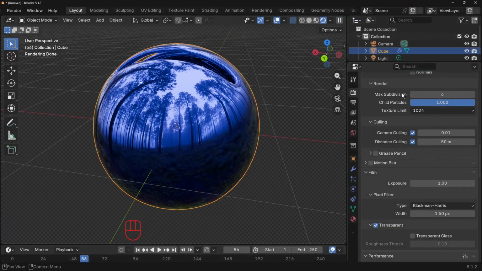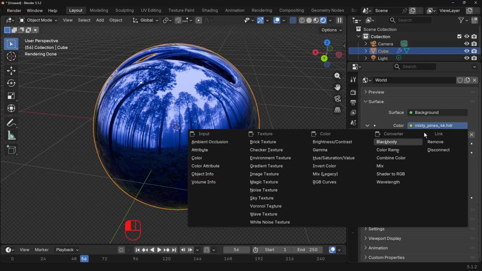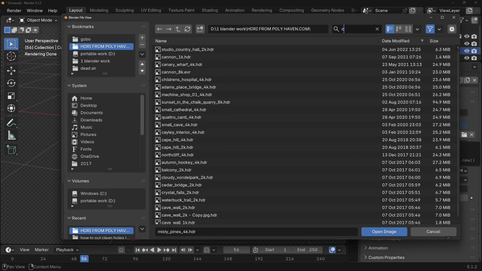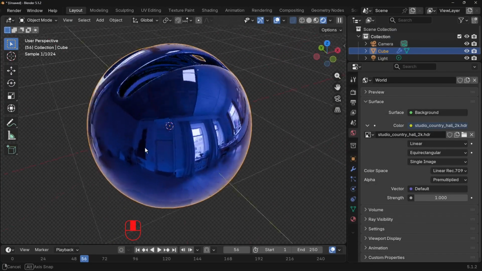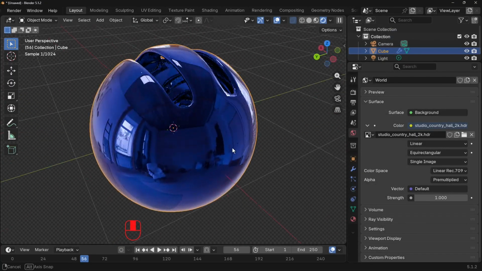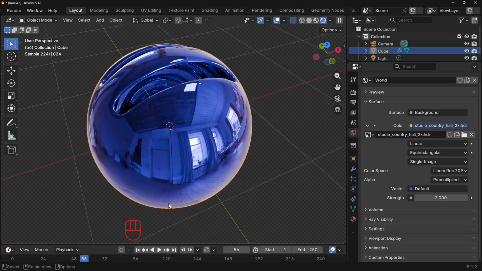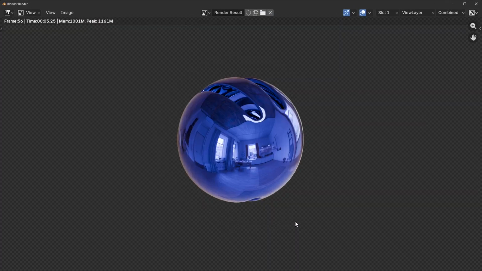I don't really like that HDRI though. So let's just change that to, let's have a look. Let's see. Studio Country Hall. Let's have a look. As you can see, we've now changed that. And you can actually increase the brightness of your HDRI by altering that strength. And then if we render that again, and there you have it. You've got a ball.